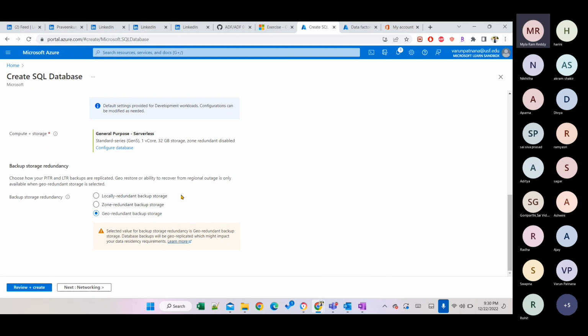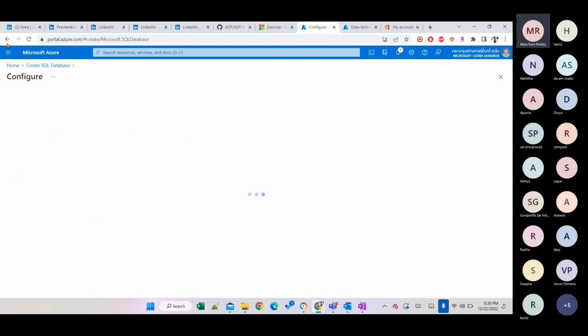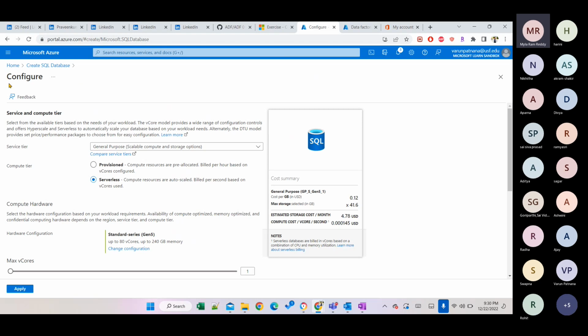There is an option called configure database. It is showing standard series general generation 5, and it shows the number of vCores, those things, right? There are two options, provisioned and serverless. Serverless is the one we generally use for the minimal amount. What does serverless mean? You can read over there. Compute resources are auto scaled and billed per second based on the vCores used.